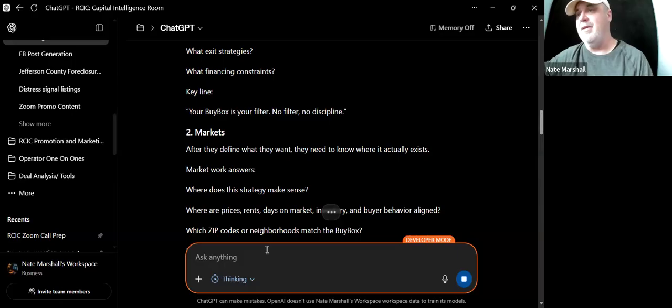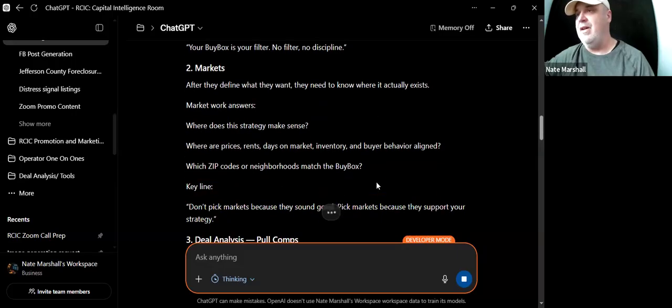Keep in mind, every session I have developer mode, which is why I have the orange outline. You guys don't have that. Otherwise, everything else works the same for me. So markets: after they define what they want, they need to know where to actually execute. The market work is going to be, what strategy makes sense?